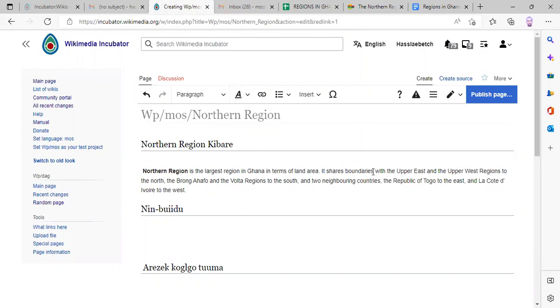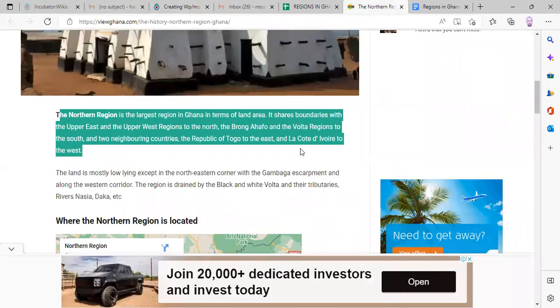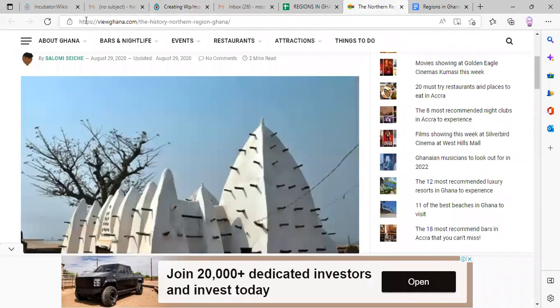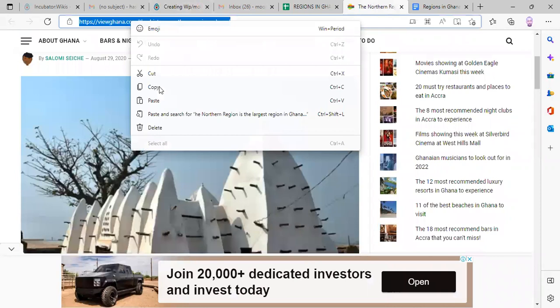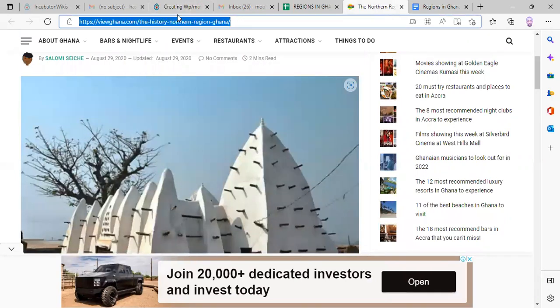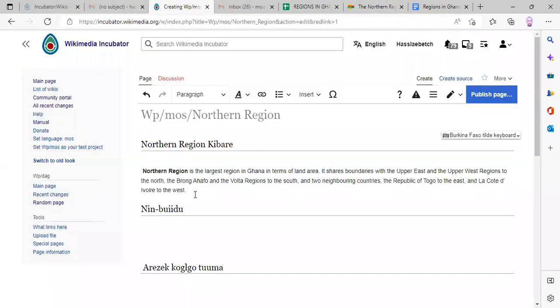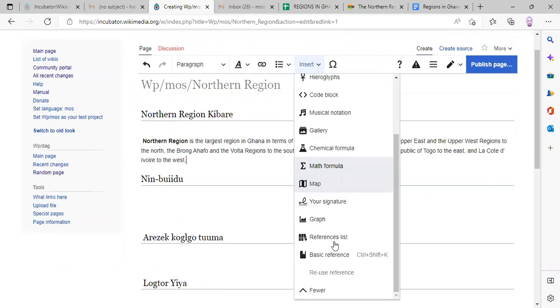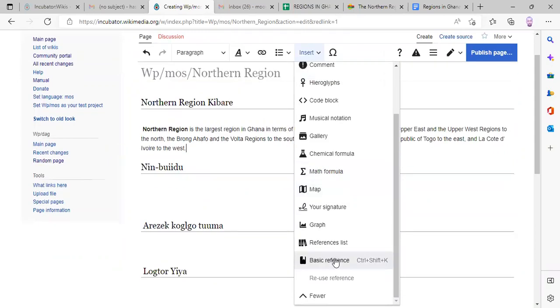But where do you get the information from? You got it from this side. So let's see how to reference it. If I've got the information from this side, I'll come to this address bar, right click on it, copy. You come to the article there. After the last full stop, you click on it because this information was gotten from that link. You go to insert. You come down to basic reference. We are yet to improve the basic reference to a manual reference, but for now, this is the basic reference.